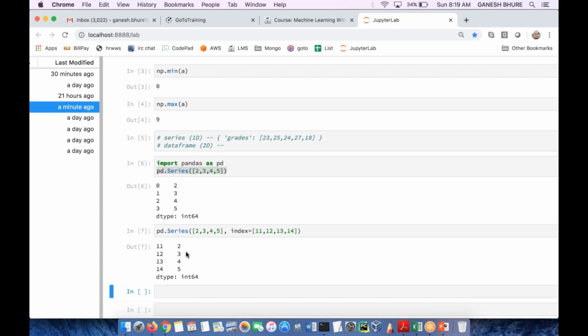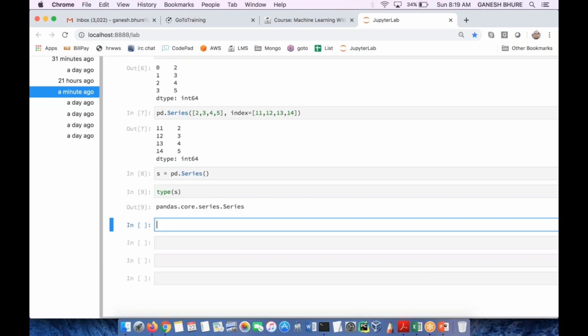What we are talking about is a series, and let me just do one more thing. Yes equal to pd.Series, and I don't write anything. I just want to see the type of object. Yes, it is a pandas core object called Series. Okay, yes, capital indicates that there must be a class called Series.